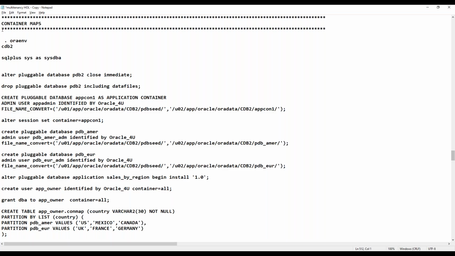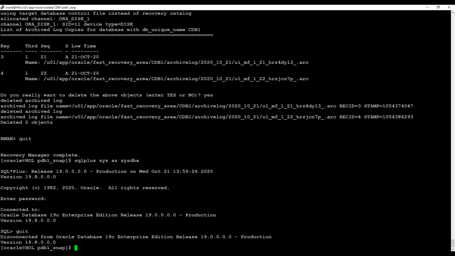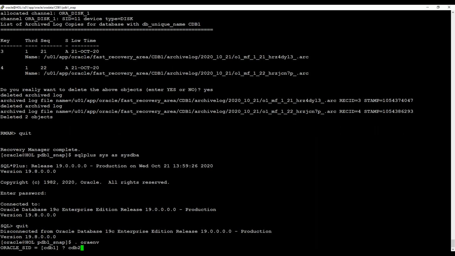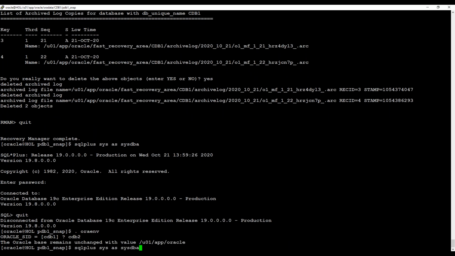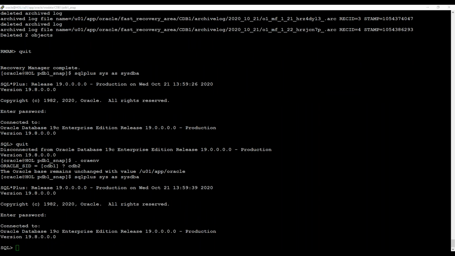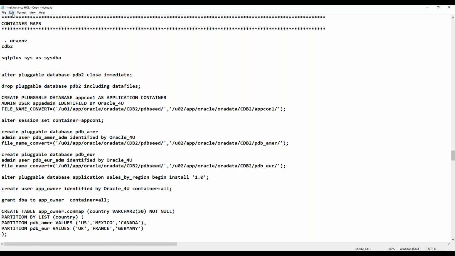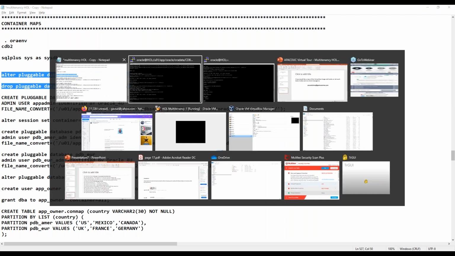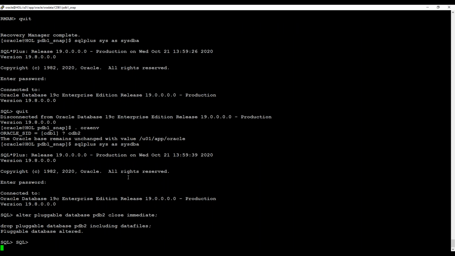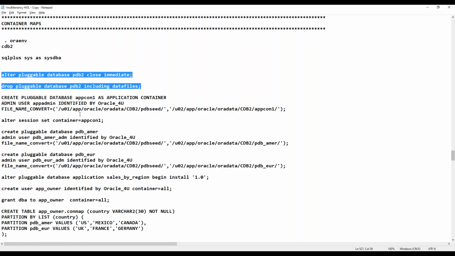Okay, in this lab, we are connecting to CDB2. So I'm just changing my environment to CDB2 now. And I'm just going to remove this database. Again, just to bring up some space. And in CDB2 now, have a look.